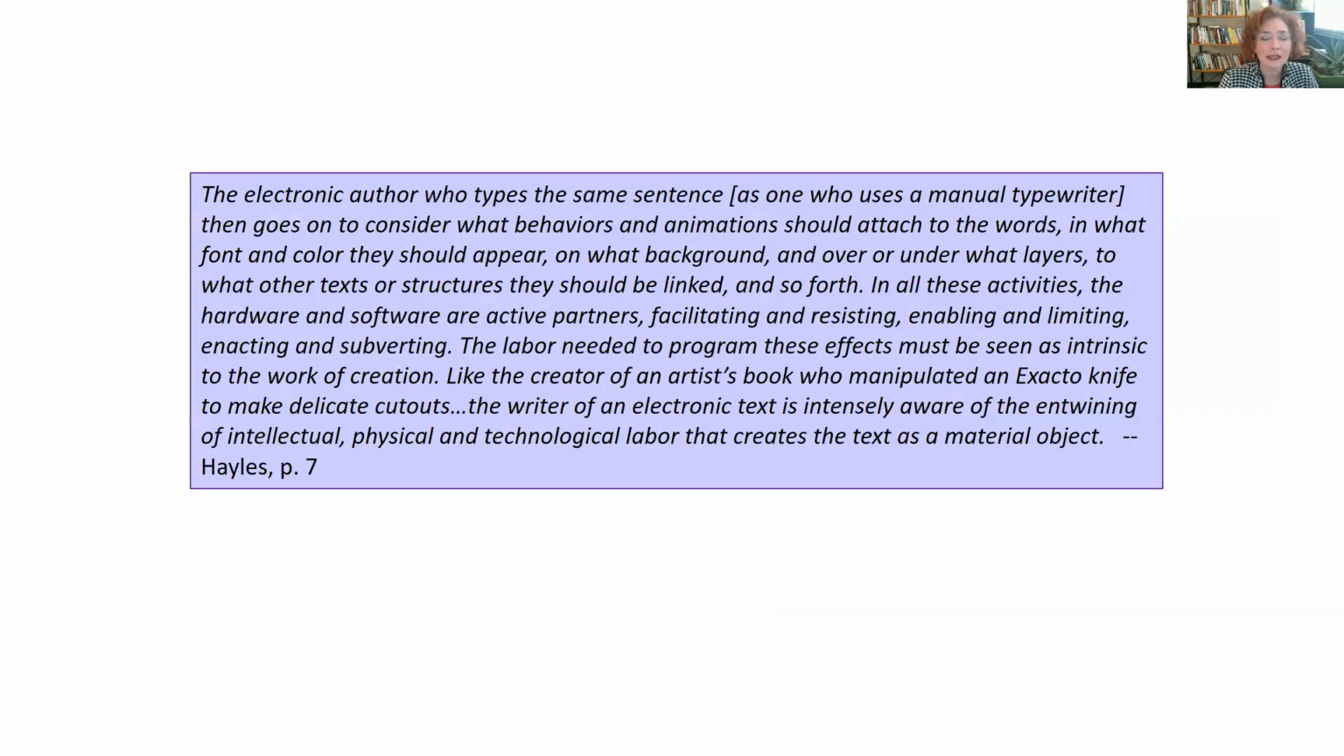I really liked this paragraph from page 7. I think this is worth taking note of. This is what Hayles says. I'm just going to go ahead and read it. You can mute me if you want. The electronic author who types the same sentence as someone who uses a typewriter then goes on to consider what behaviors and animations should attach to the words, in what font and color they should appear, on what background, etc., to what other texts or structures they should be linked, and so forth.